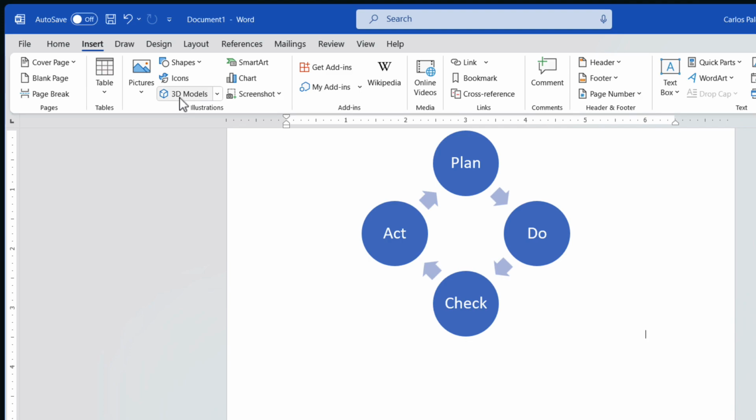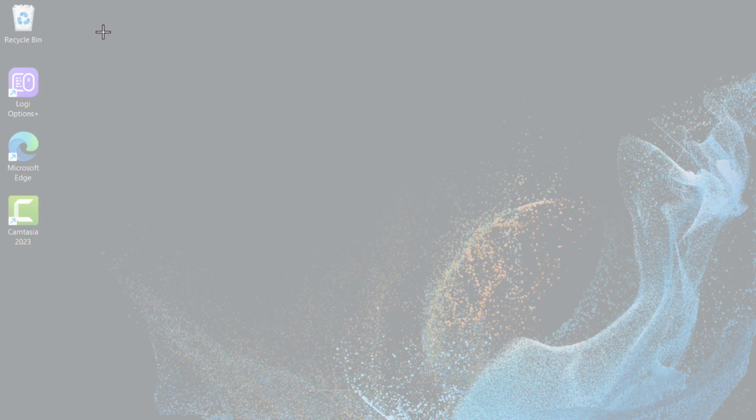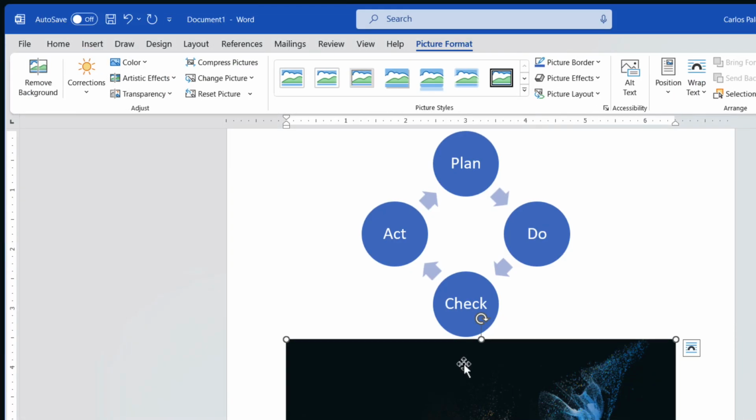We can insert icons, 3D models, charts, and screenshots. For this last one, the Word app will hide, and whatever you're running in the background will be grayed out for you to select a portion of the screen. Select a section and it will get imported to your document.